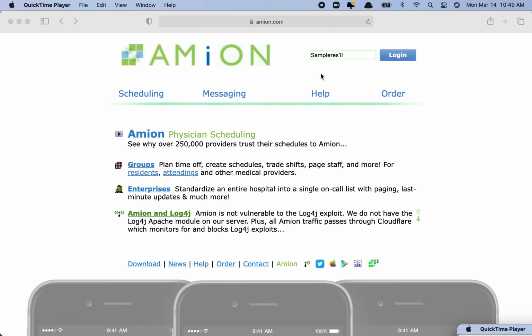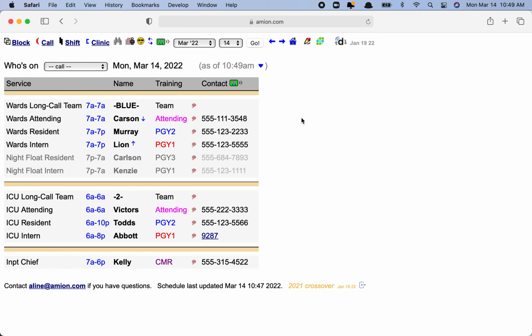So I have got a sample schedule that I'm going to log into. This is a residency schedule, and it's a pretty big one, and I'm going to show you how to move this schedule ahead to the new year. This is the 2021/22 year, so starting July 21 and running to June 22, but I want to get next year's schedule ready.